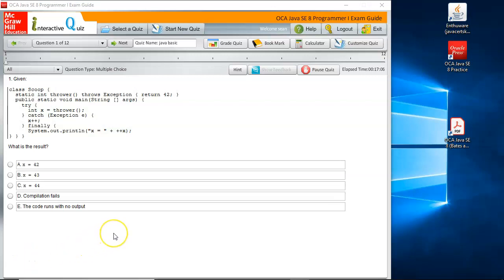So this is the first question from the Oracle Press CD that comes with the OCA Java SE 8 Programmer 1 exam guide. And the topic here is Java Basics.